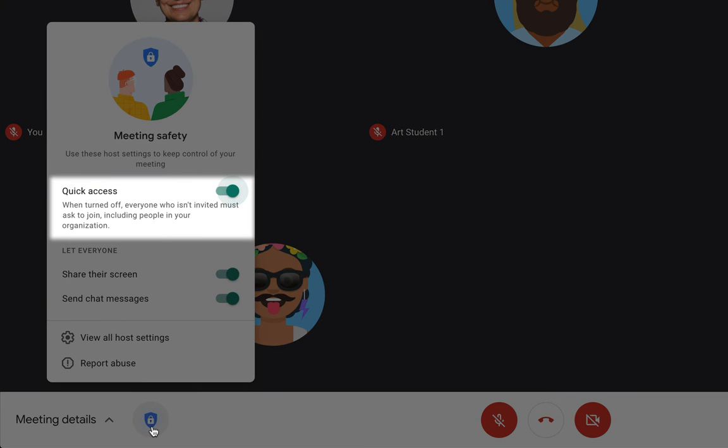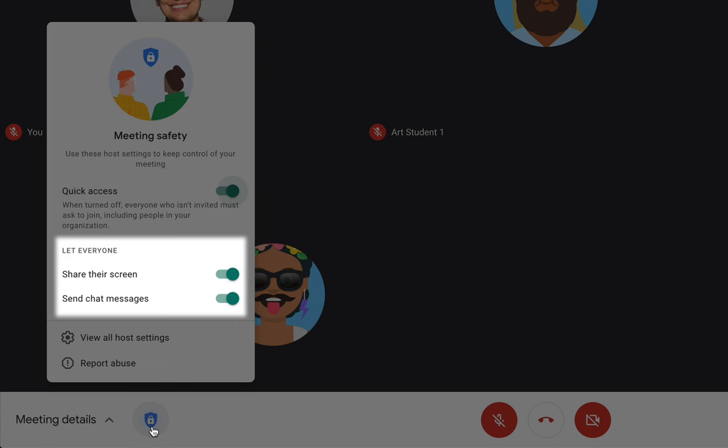Quick access is on by default, meaning that anyone with an MCAD account can join automatically. If you turn this off, the host will be prompted for each participant that wants to join. You can also toggle the ability for participants to share their screens or send chats. In most cases, the defaults are what you want.